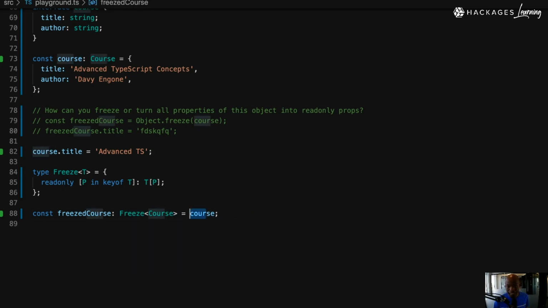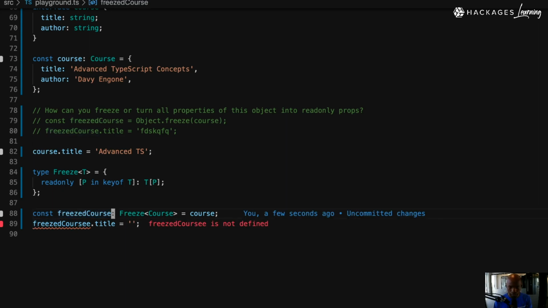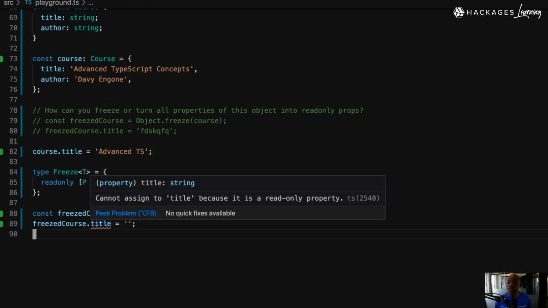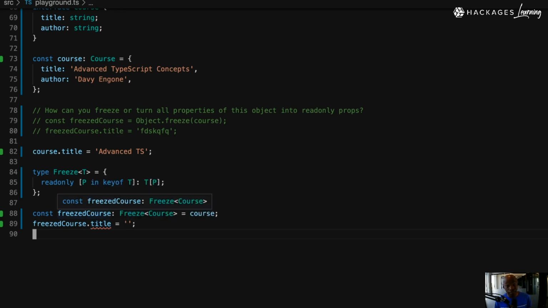By passing this, I guarantee you that if you go here and say frozen courses, and you try to do title and say, I want to change that, you can see that it's not okay with that. Cannot assign to title because it's a read-only property, right? So you see it has been frozen. Each property in there has been turned into a read-only property. Those are the things you can do.